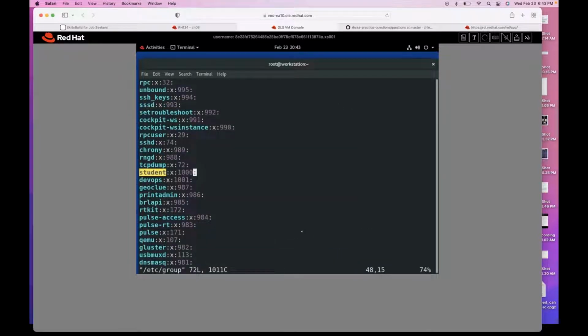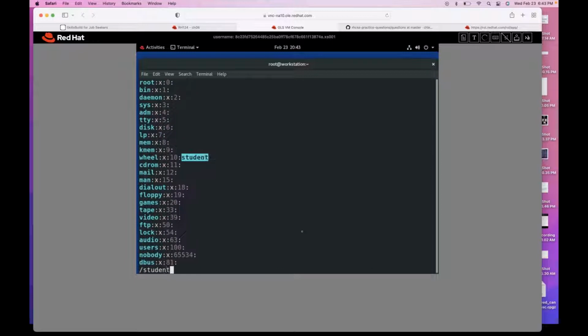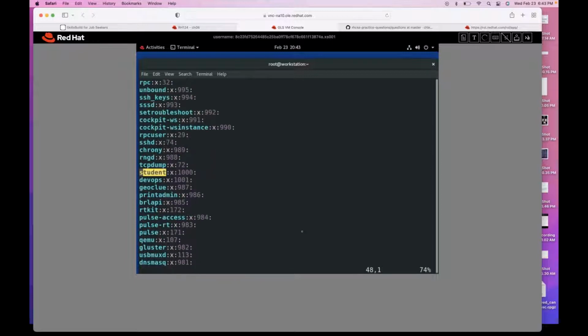And then again, we can type in student, and you can see student come here. And then if I hit N for next, you can see that, okay, I have a group named student, and student is part of the wheel group as well. Let's look up DevOps while we're in here. So if I hit N, I don't see anything. It says search hit bottom, continuing at top. So DevOps is only a part of one group.